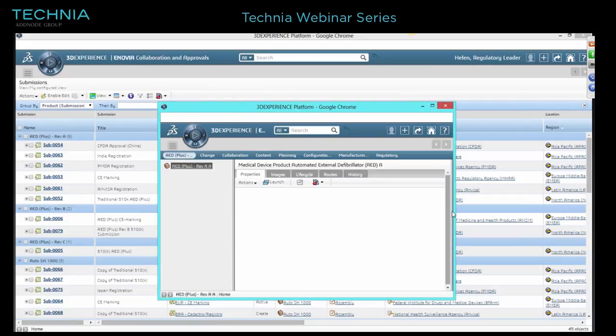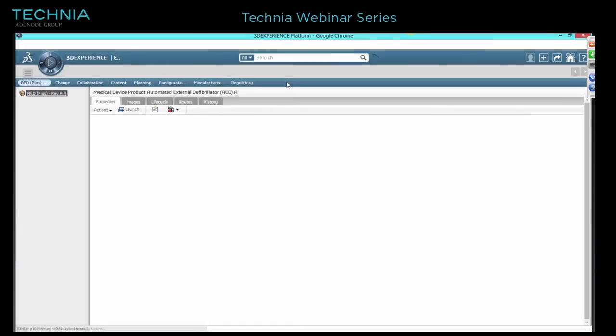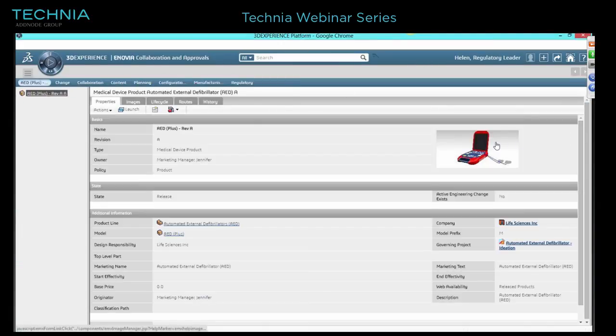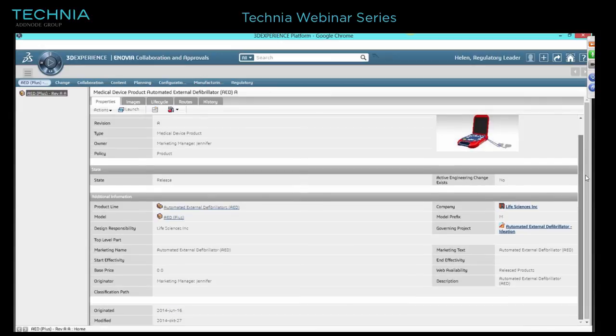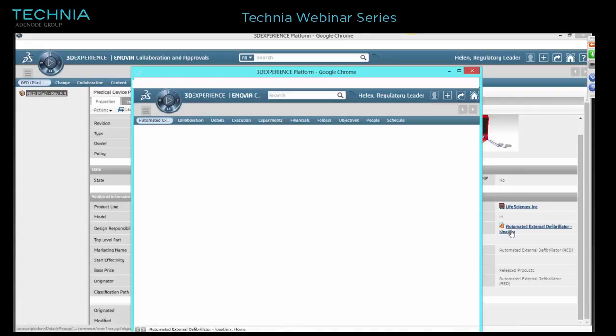And on my product, I will have the details on the product, of course. Here I have an explanation or an image, but I could also navigate to the top node if it's represented with a bill of material, or for example a 3D visualization, or a CATIA file, or a CAD file. I also have a connection to the product line, which might be where I define my general regulatory strategy. As you can see here, I have a governing project for this, so I can also go to the project as such.